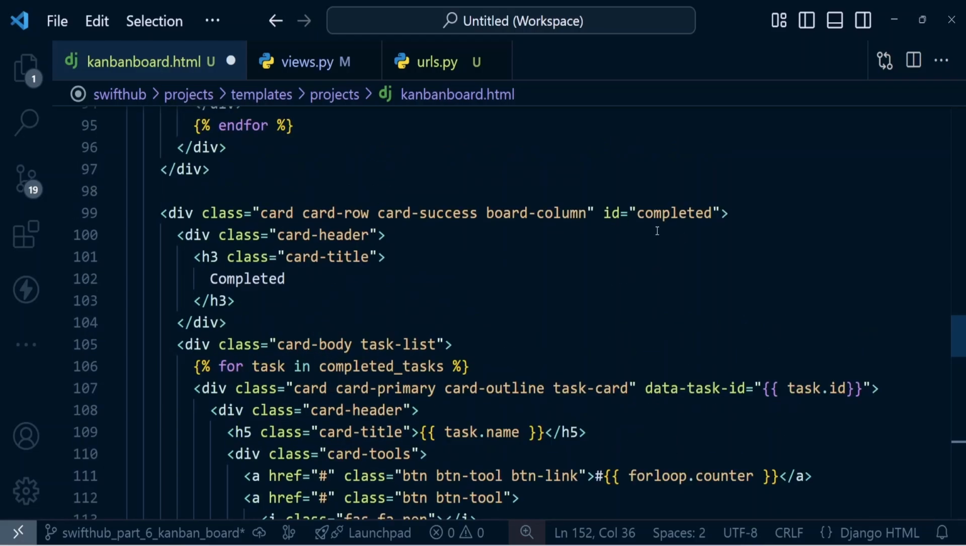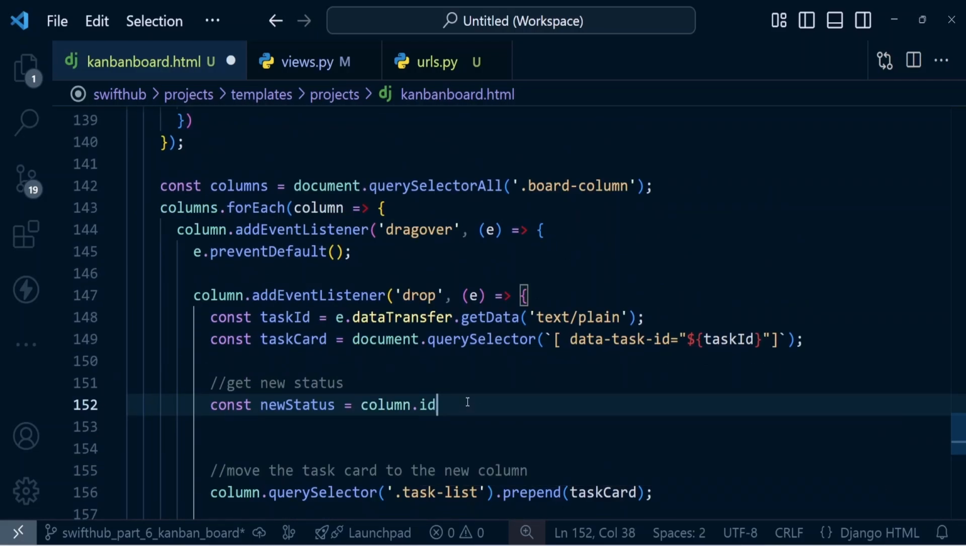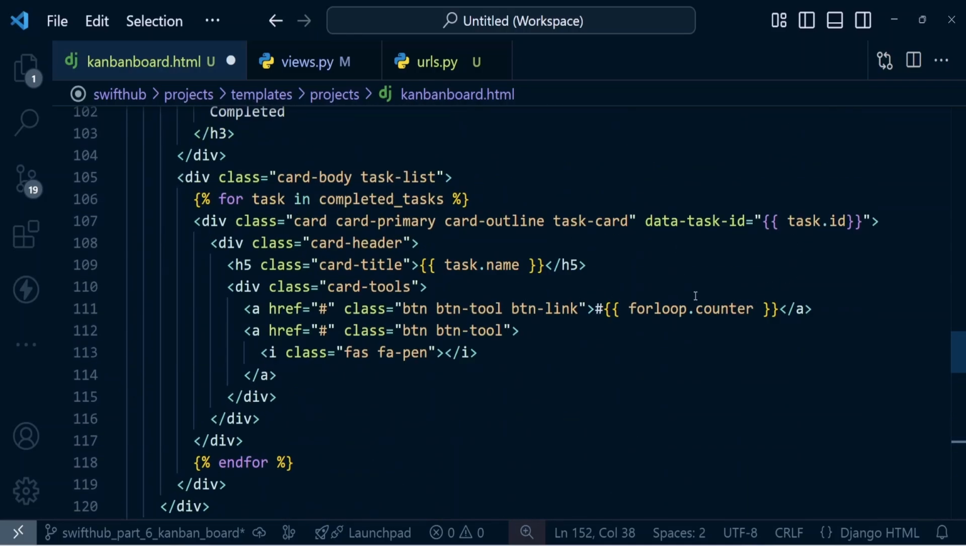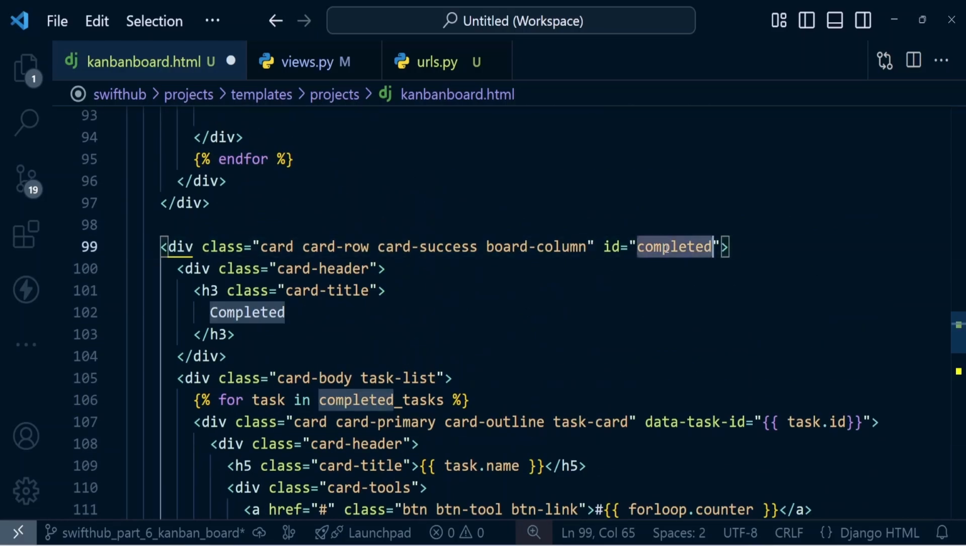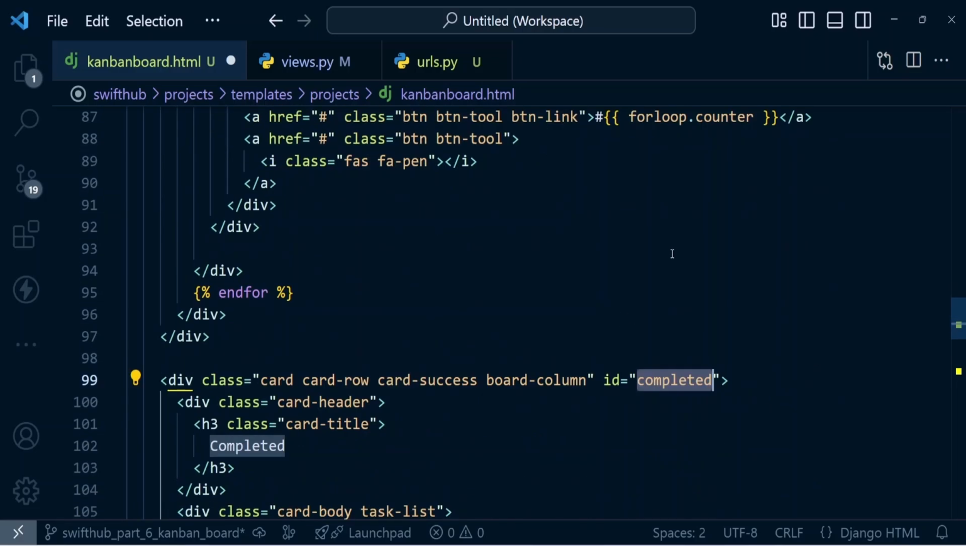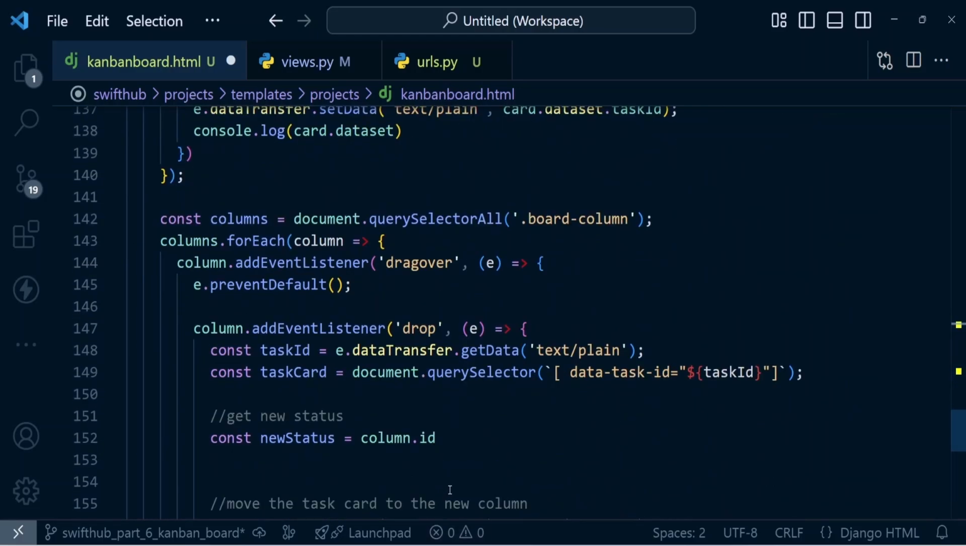So this particular column has an ID, and we say column dot ID like that. And now that we have the ID, that is going to get us completed, and this is going to get us in progress. In the case of in progress, there is a dash here, but with status like backlog and completed, there's no dashes. So let's see how we can retrieve the correct status from this.